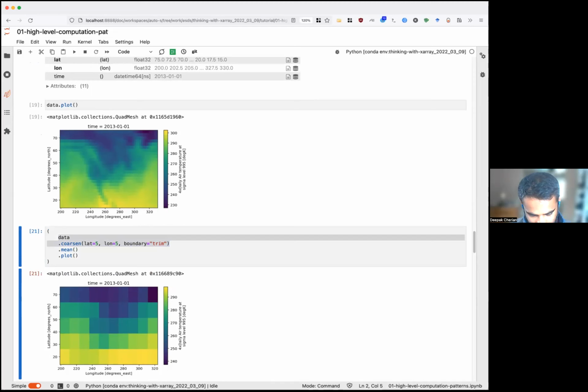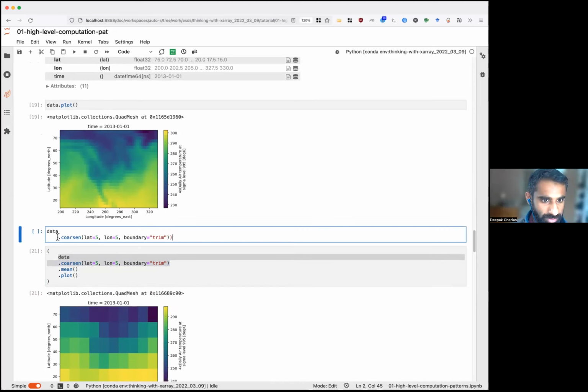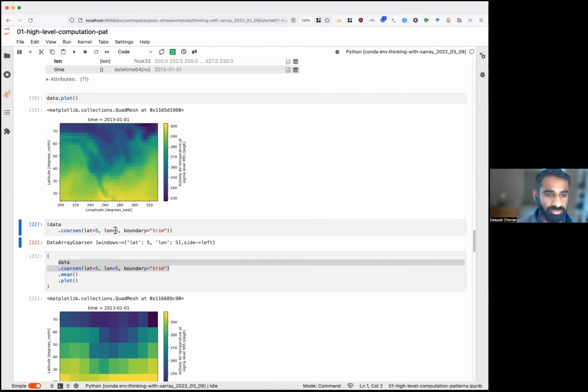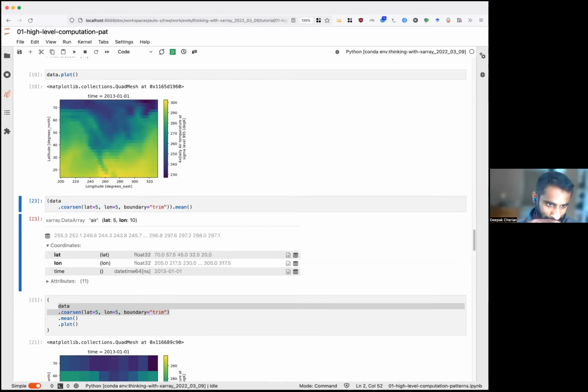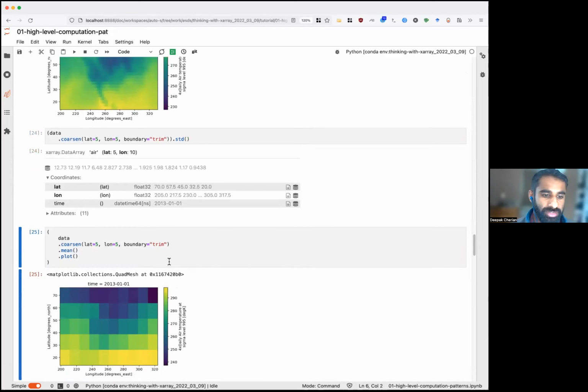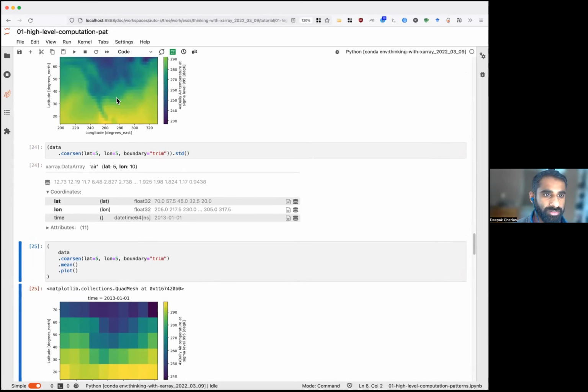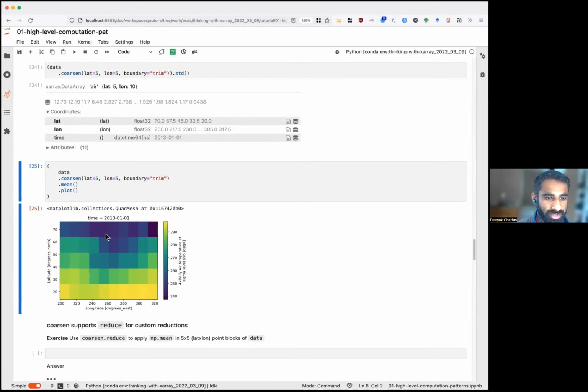So if you just call .coarsen and you give it window widths of 5, and I say trim the boundary, you'll get back a little coarsen object, and this thing has a bunch of methods. So I could call mean in those 5x5 blocks. I could call standard deviation. There's a whole bunch of standard stuff, right? And here I'm visualizing the mean, and you can see compared to here, you've coarsened everything with the mean operator in 5x5 blocks.